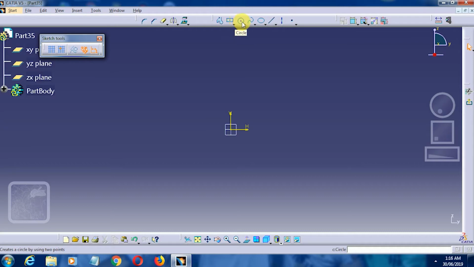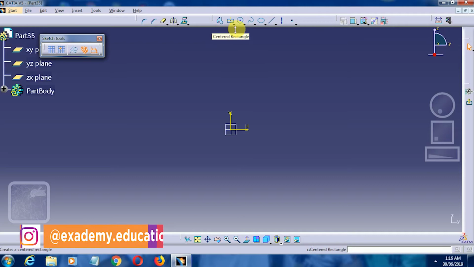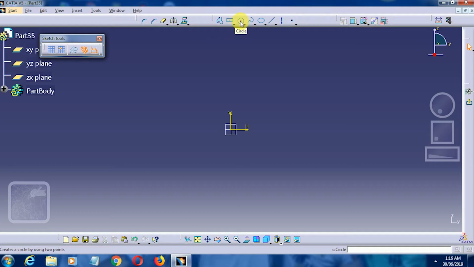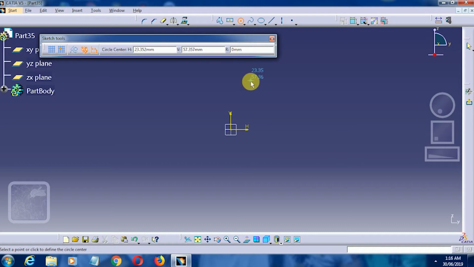Today our focus will be on circular based features. In the last video we have seen the linear geometrical constraints that we can use to create a 2D drawing. Today we are going to have it with the circles as well. So we will start off with the first tool, that is a circle.